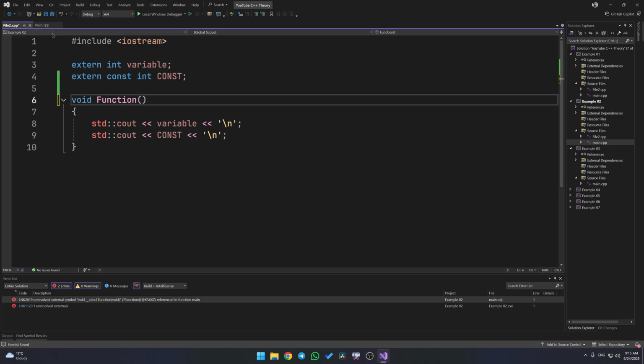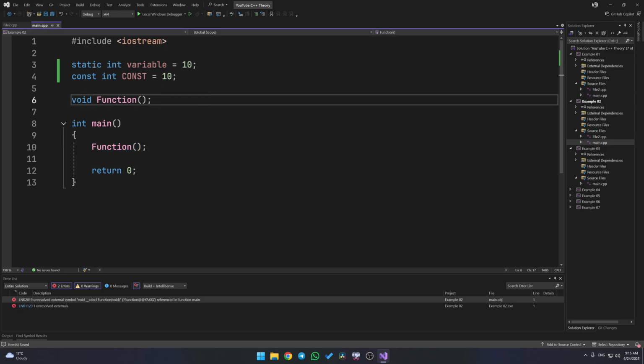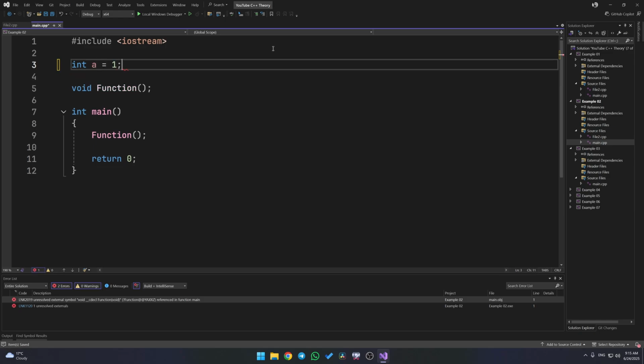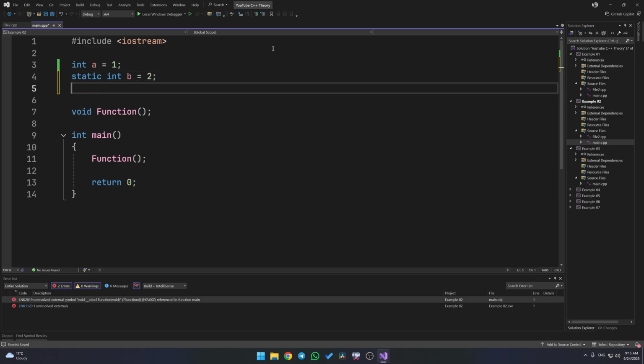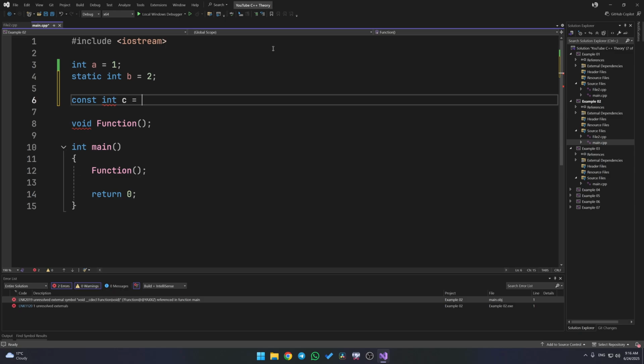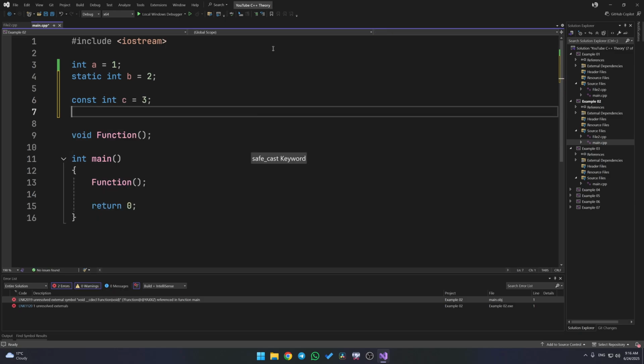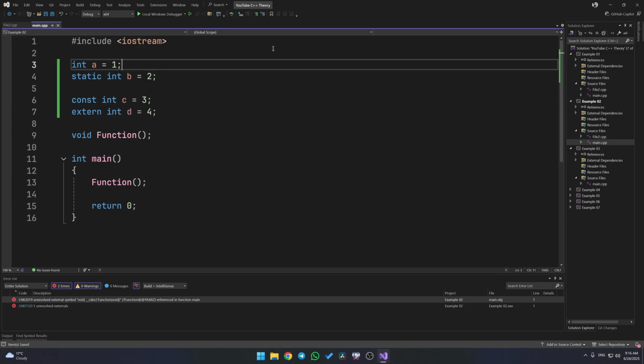Now, let's get a bit more precise about how data gets hidden in C++. There is a concept called linkage, which basically defines where an entity, like a variable or function, is visible. It's similar to scope, but on a more global level. There are three types of linkage: external linkage, internal linkage, and no linkage. External linkage means the entity is visible throughout the entire project, in all files. By default, global variables and functions have external linkage.